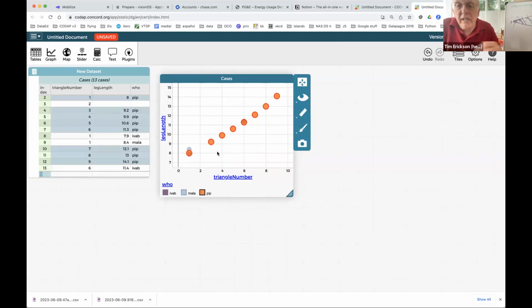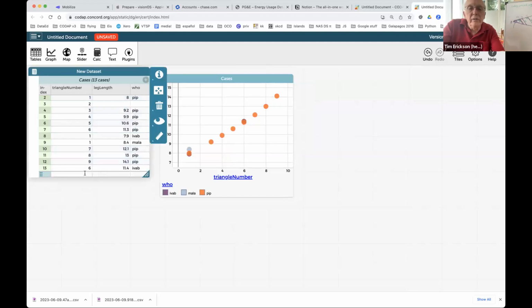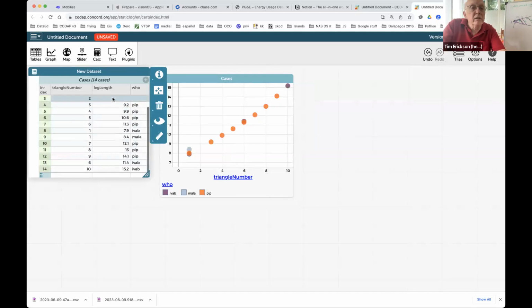And we could, 10 is 15.2. Cool. 10. We don't know who did that. No, it's IVOP. Good. 10, 15.2. And Pip is at 8.5. Cool. 8.5, Pip. And so we see this nice relationship, and EVOB's measurements are fairly close to Pip's. We could do, oh, good, 7.7 she has. 7.7, Pip. So we have this lovely relationship here.